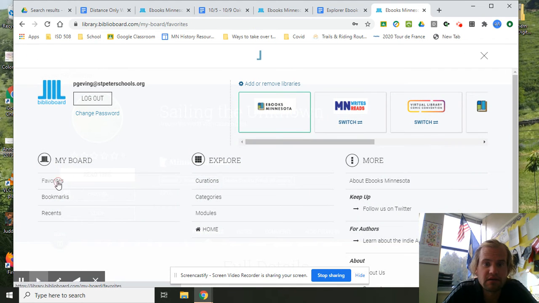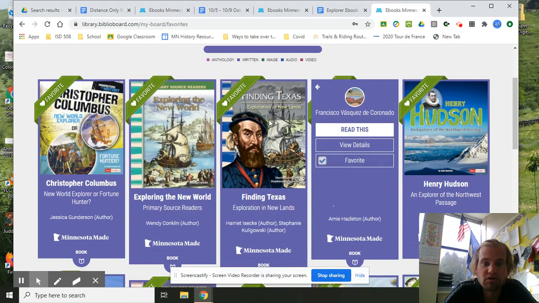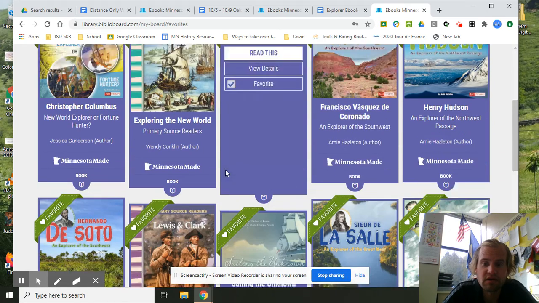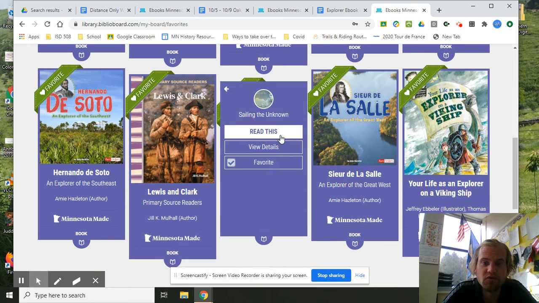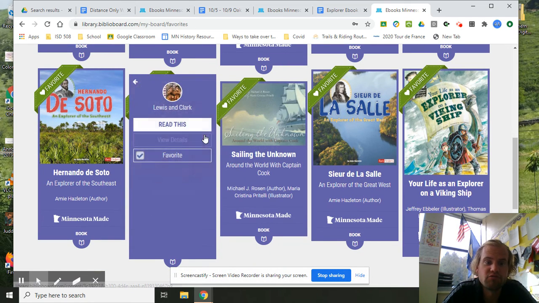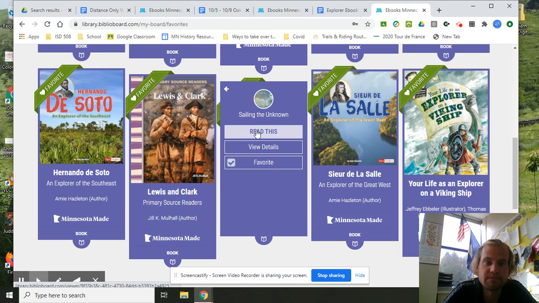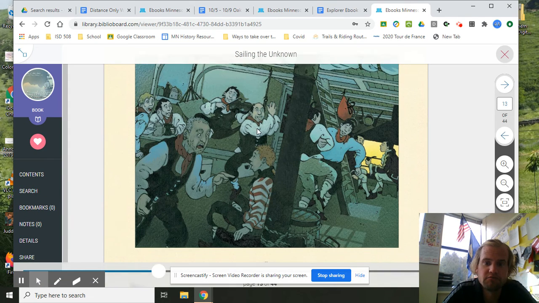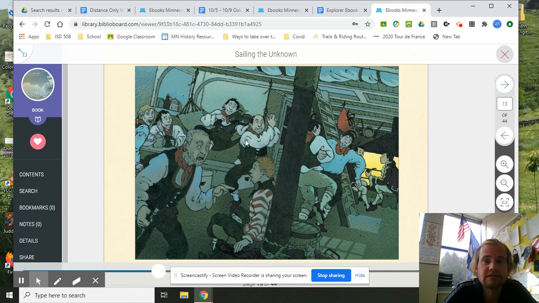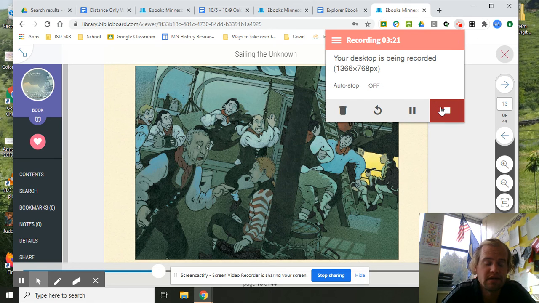Here you'll see all of the Explorer books that I have. You can go through, and these are all linked in that document for you to read. When you find your book, you'll just click Read This, and your book opens up, and you'll see that it started right where I left off. I'm super excited for you to see this resource. I think you'll really enjoy it, and this will be a huge benefit for you doing your Explorer project.